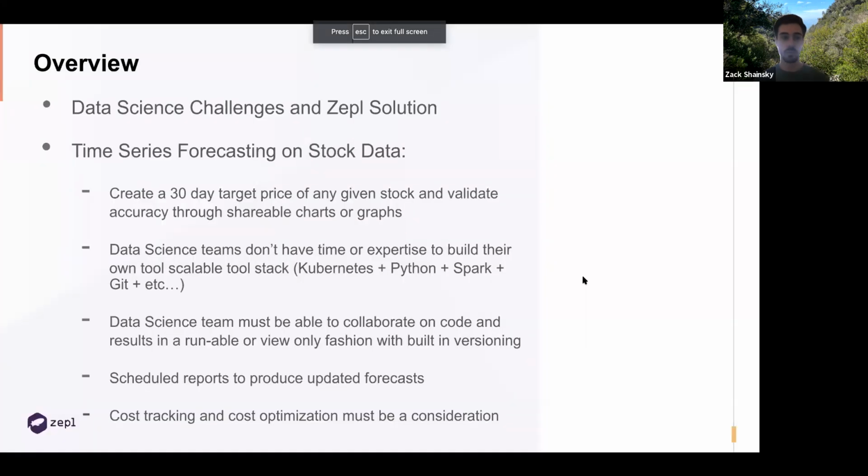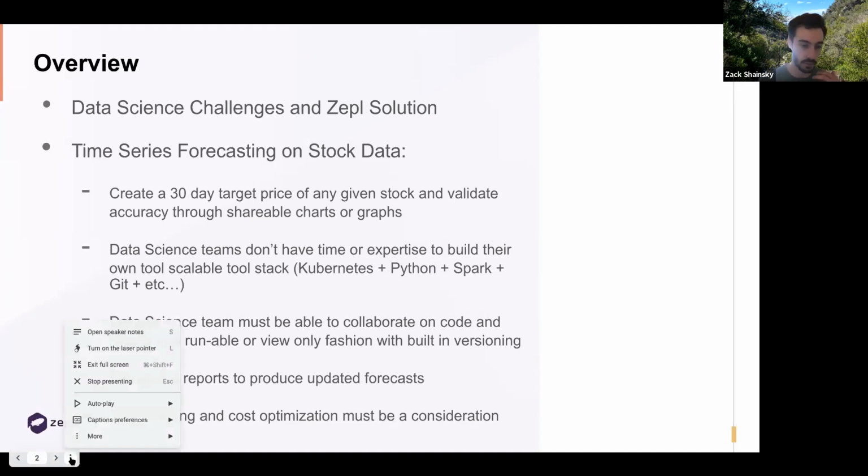So far, what we walked through today was talking about the different technologies and the tool stacks that typical data science teams wrestle with. And then we discussed how Zepl approaches that problem as a managed service, giving you the ability to run Kubernetes and Spark all on top of infrastructure providers like AWS. And then we walked through an example of how we actually do that by creating a stock forecast 30 days into the future and delivering that to multiple teams as a shared resource in both chart, graph, and dashboard format.